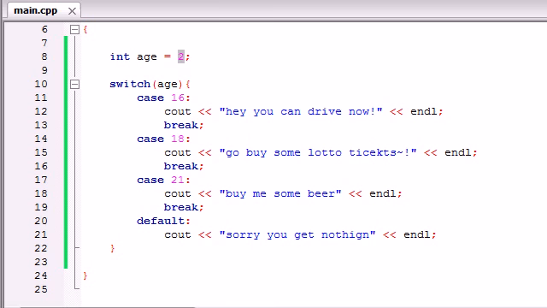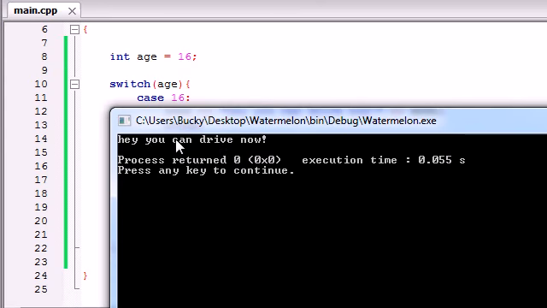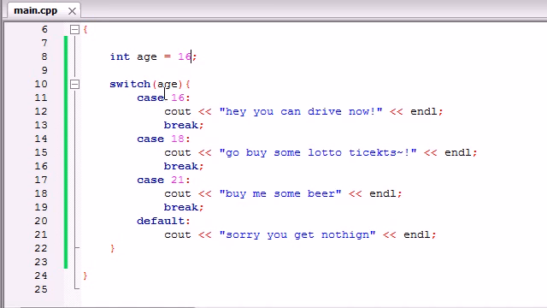Well, the reason you have break after each case is because of this. Say you had 16 and you wanted to test it. We know that whenever it ran, it printed out, hey, you can drive now, and that's because we tested age and age is equal to 16. So in our first case, it says, hey, this is a match. Let's go ahead and run this bit of code right here. So since we got a match in our first case, there's no need to test this one, and we're not going to run the default because this is the only one we want to run right here.